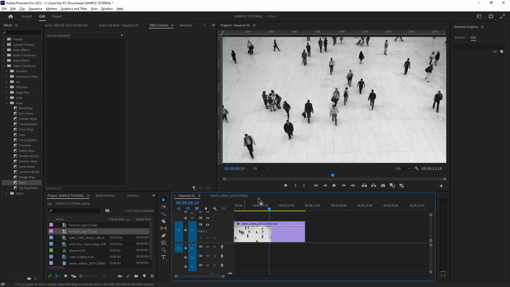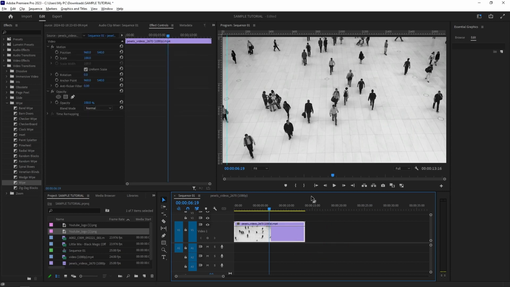So here we are, and we now have this sample footage right here, which we will be using. The first thing that you need to do is expand your tray right here in your timeline. So make sure that you can see this button, or this line right here.